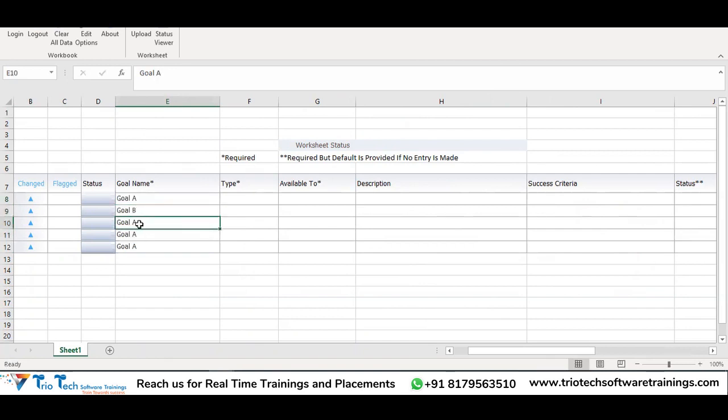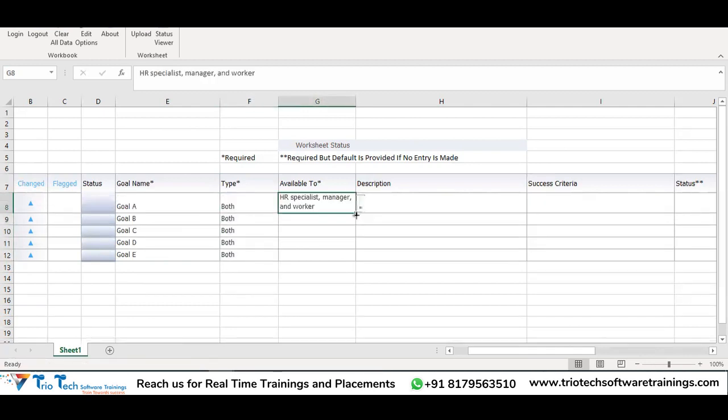I'm uploading multiple goals into the system. Goal B, sorry, goal C, and goal D, then goal E, let's say. Then type: what is that goal? I'm giving both. Then available to whom, team? For all the people I want this.